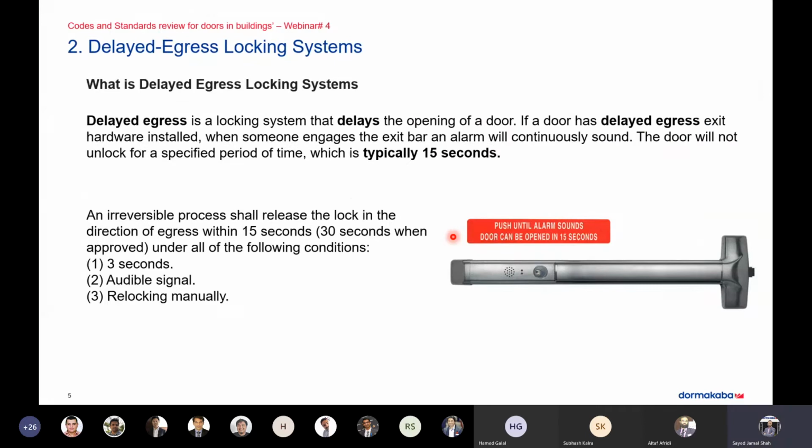Moving on to the second topic of today's session, which is the delayed egress locking system. Before we discuss delayed egress locking, we need to understand that we use a panic bar for escape. Panic bars are very easy to open, especially when people are in panic, to ensure that they escape out from the building.